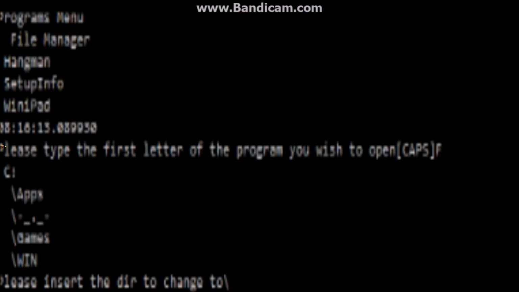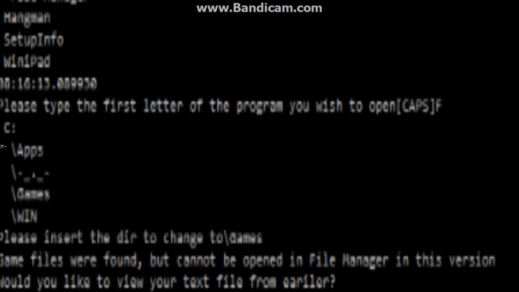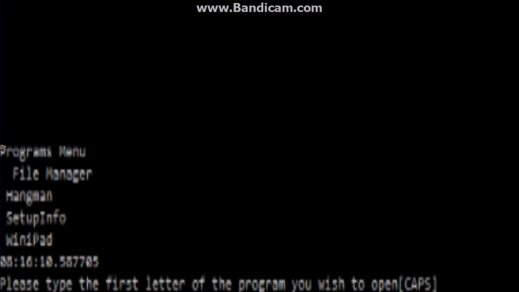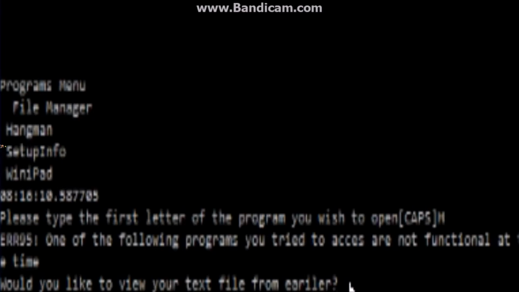But let us try to run File Manager and see what else we can do with this. Now I'm going to try to go to Games. See, we can't open apps from here, but we can see the files that came with the application. File Manager seems to be very simple to use. Now let's try and use another application. Hangman is currently not running. We'll be sure to patch that soon.